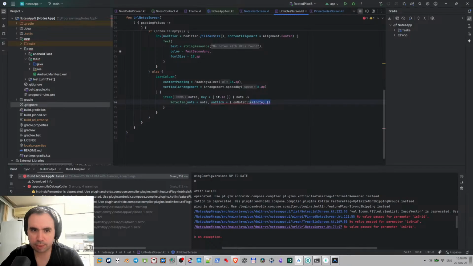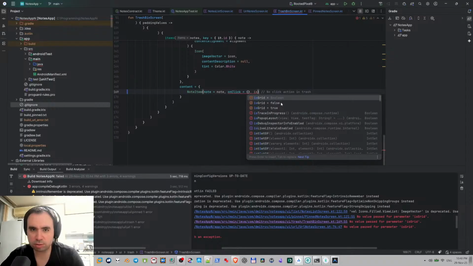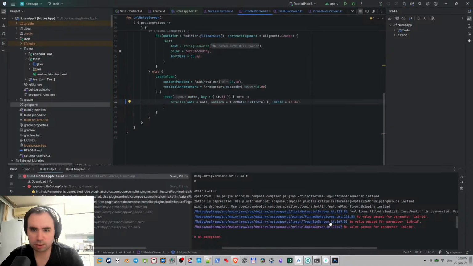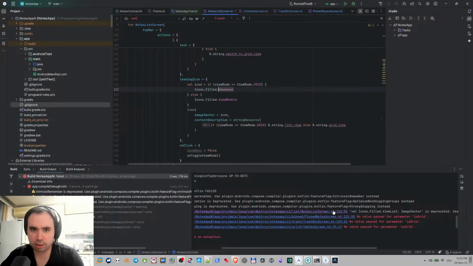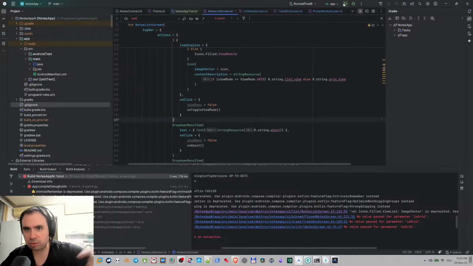Nodes, node item. Now trash bin. What was that? Is grid equals false. Then, so this one, that one, and that one. So this one I'm not sure what we need to change. Let's just try to rebuild it.